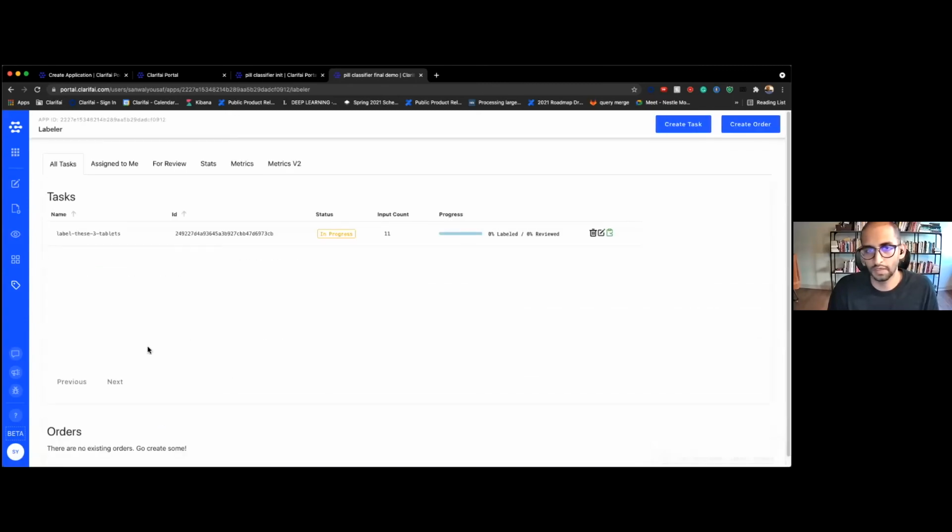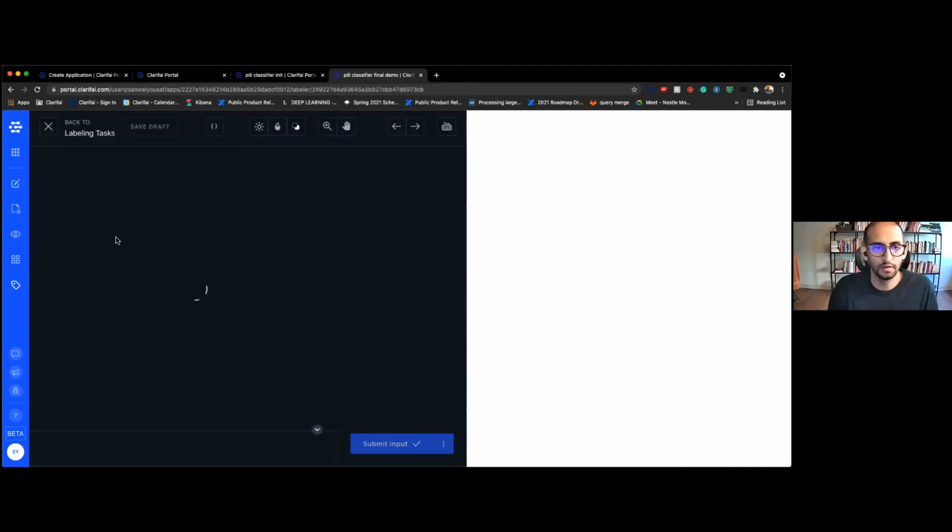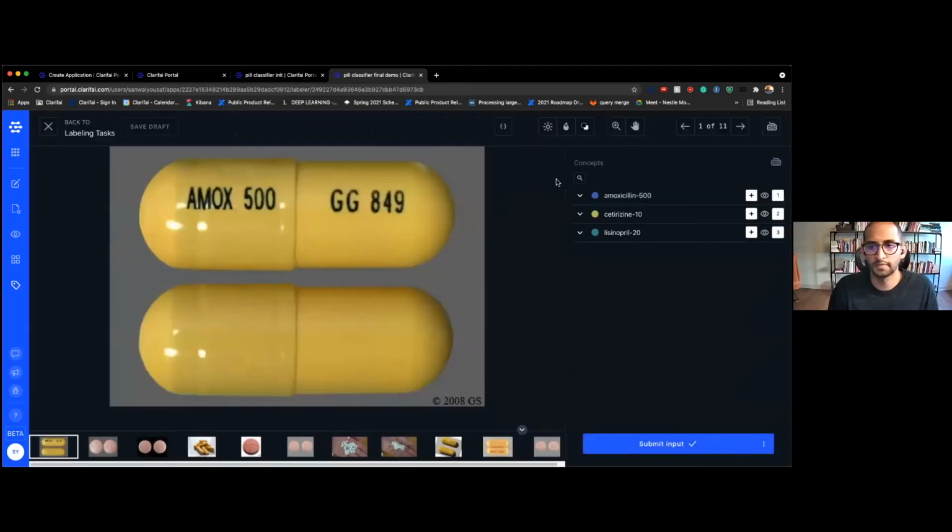All right, so once the task is created, we come back to our labeler, assigned to me, and we enter this task. Now, why did we add this metadata? Let's assume I'm just some person doing these labeling tasks. I don't have any medical background. How do I label them? That's where metadata comes in, right? So I have uploaded this. Oh, looks like this metadata got messed up. Anyways, that's fine. That just happens sometimes.